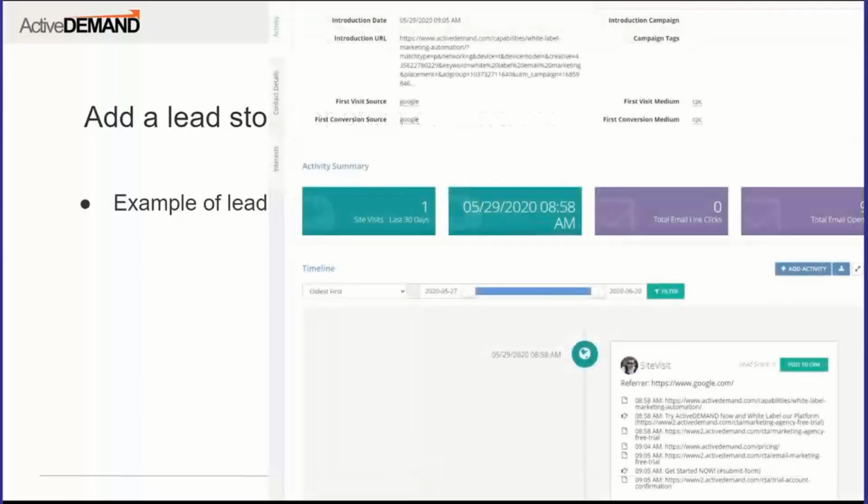So an example of a lead story for us, this is just a contact inside ActiveDEMAND. This is a real one, by the way, from when I originally did this deck 2 years ago. And I can see, look at the introduction URL at the top there. You see all those like white label email marketing. Oh, they came from Google. They were searching for white label email marketing. Got it. Yeah, they came. They went to these pages on the website, and then they filled in a trial confirmation form.